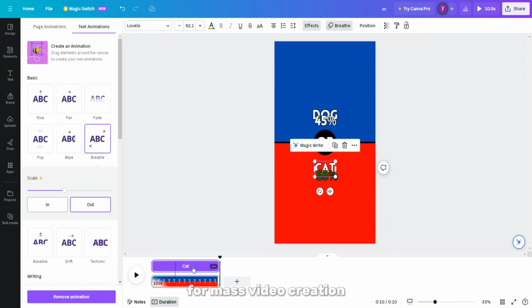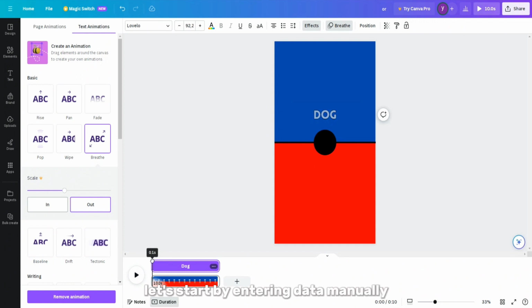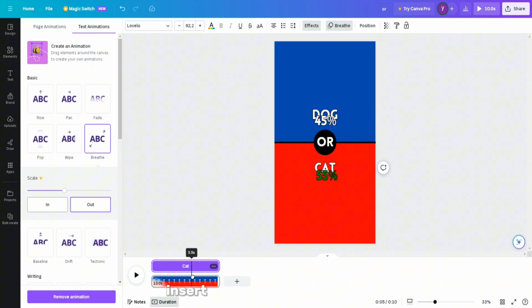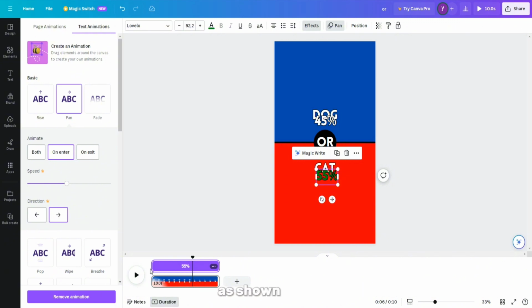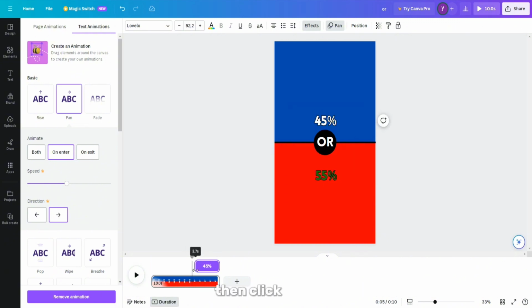For mass video creation, let's start by entering data manually. Then go back to ChatGPT and copy the entire table above. Insert it as shown in the video. It is important to make sure that everything is placed correctly as shown here. Then click Done.